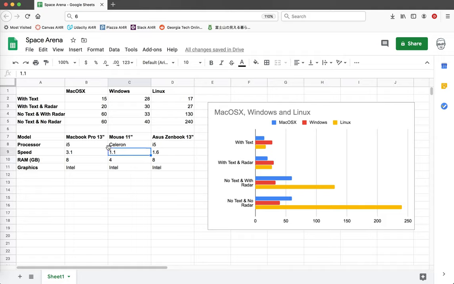Now, clock speed's not everything, of course. MacBook Pro has an i5, and I also ran it on my Asus ZenBook, which is an i5, a 1.6 gigahertz clock speed, 8 gigs of RAM, and Intel processor. But interestingly enough, the difference between these systems is the operating system. So we got Mac, of course, on the MacBook, Windows on the Mouse computer, and Linux on my ZenBook, because that's what I run personally. And you can see here are the numbers.